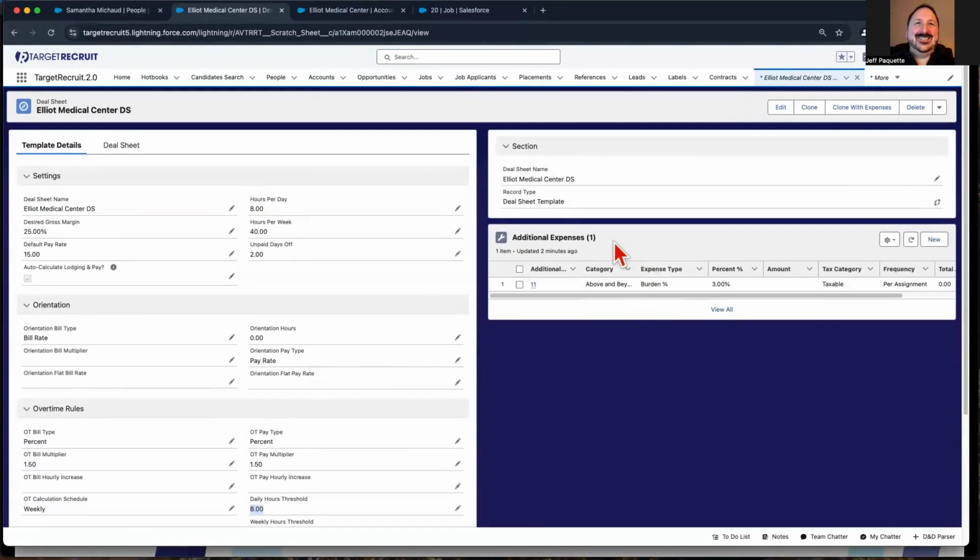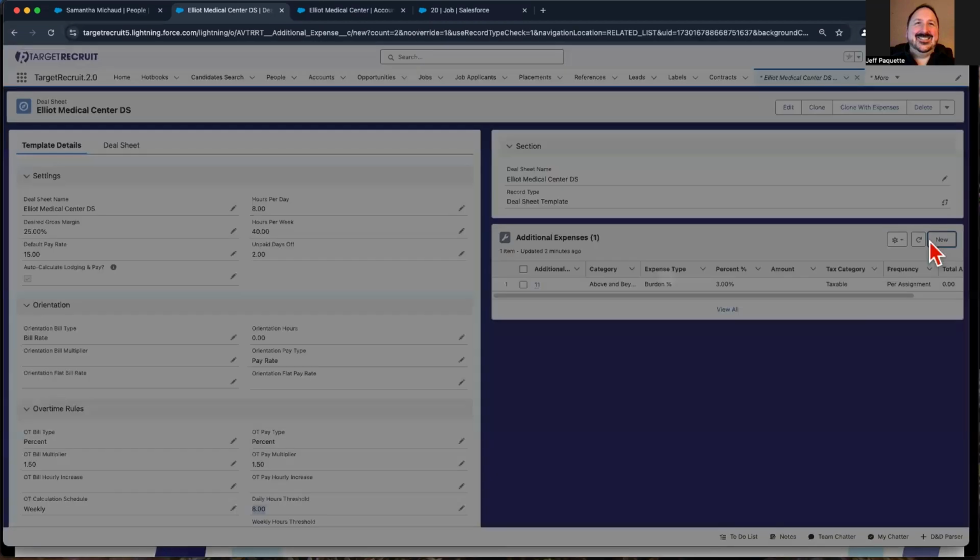And then over here under the expense section, you can add additional burdens, additional expenses, or things that go towards the total cost of the job. And those all will be taken into consideration as well when things are being calculated.